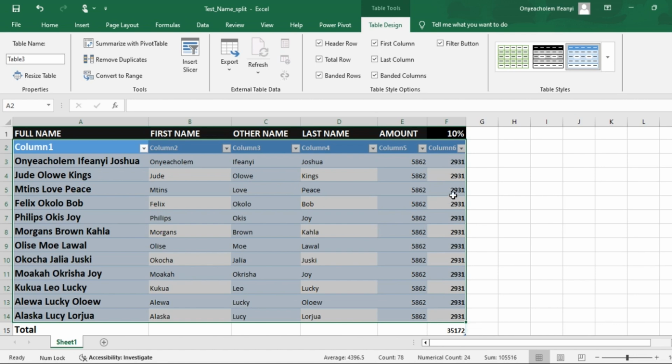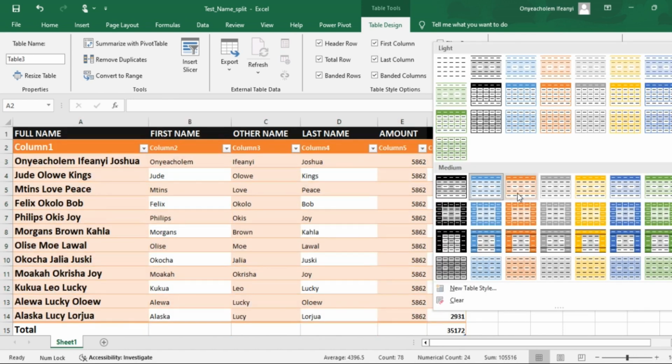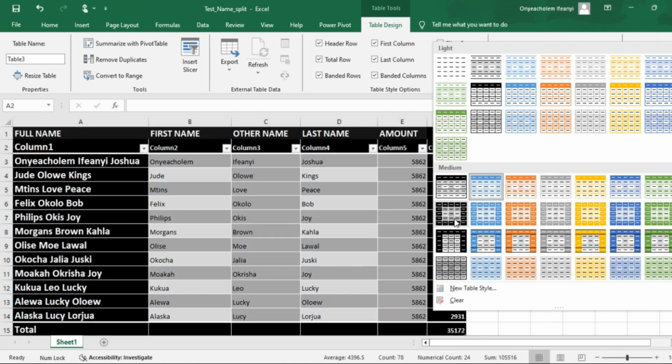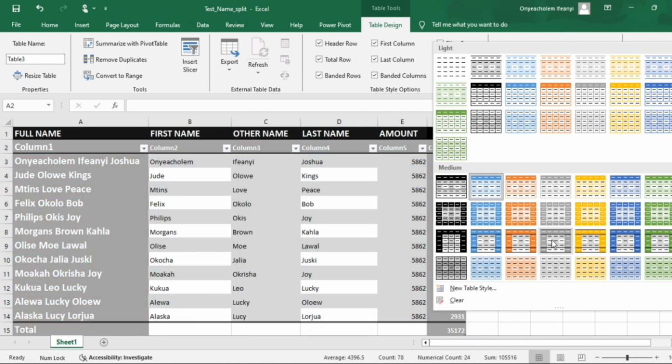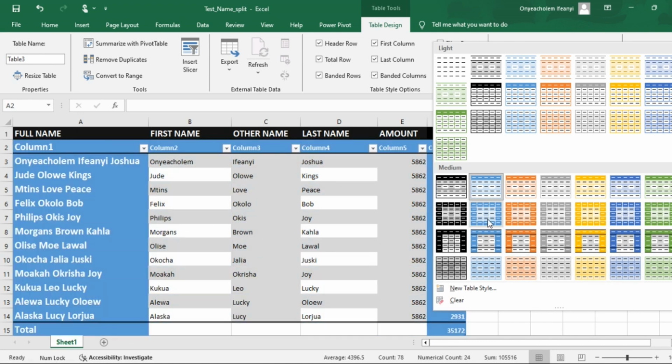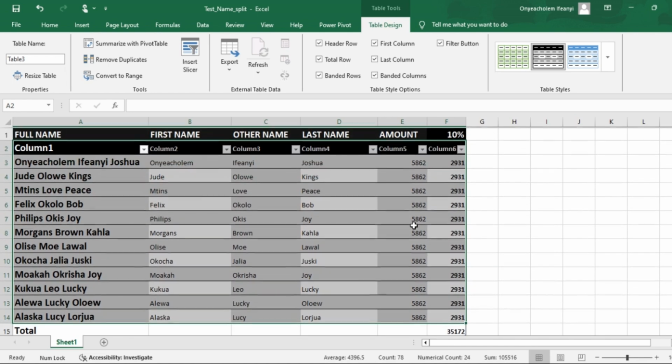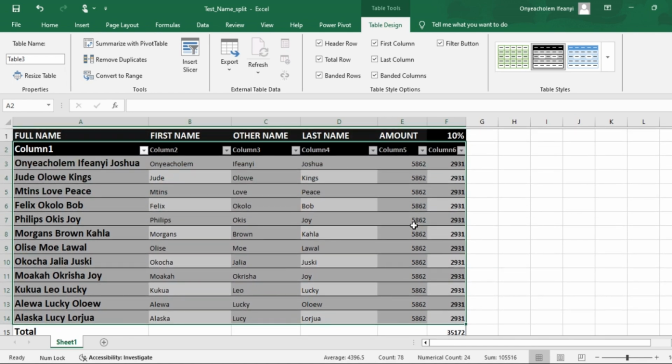It gives you a lot of functionality in terms of user interface to design your Excel data. I can choose any of these backgrounds here. You can see I can choose any background, as the case may be, as my data view. Let's leave it this way. So this is how to use the table design data tools.